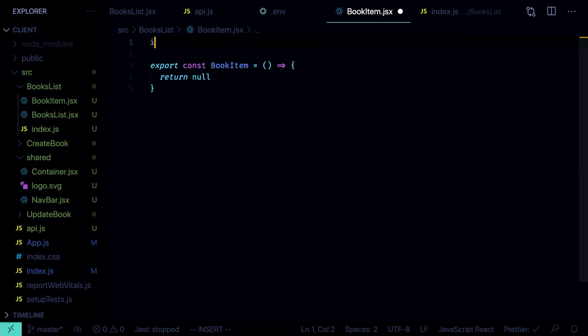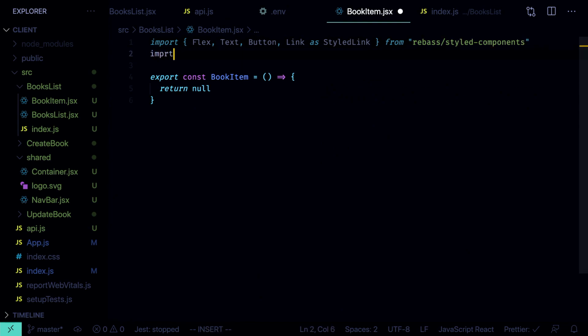And we need a bunch of imports. Import flex, text, button, and a link as styled link, just like we did for the navbar, because we're going to be using the link from React Router DOM as well. We import them from rebus styled components. Then we import the link, import link from React Router DOM.